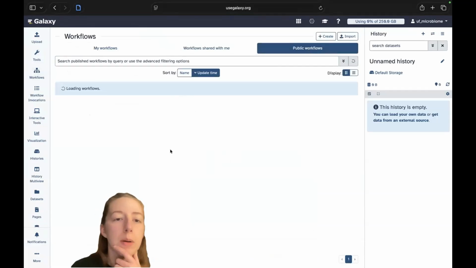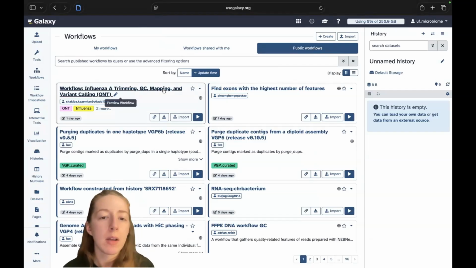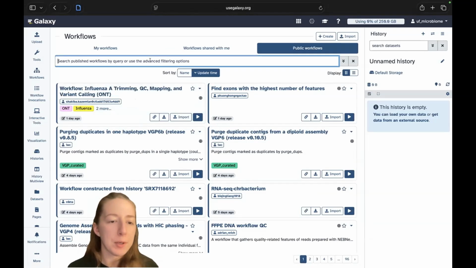And so you can find a bunch of public workflows, which means people have already pieced together the bioinformatics steps, and all you would need to do is press play in a way. However, you still need to be really active and critical about the different parameters that they're using. And so we're going to play around with them. That's the whole point here.